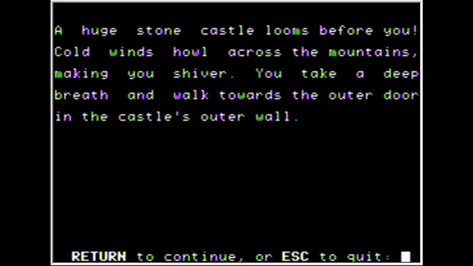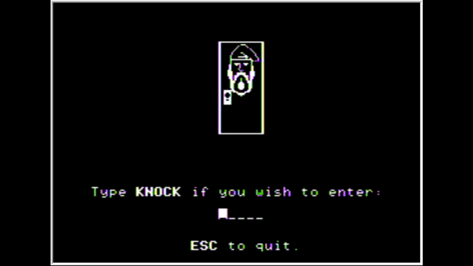A huge stone castle looms before you. Cold winds howl across the mountains, making you shiver. You take a deep breath and walk towards the outer door into the castle, or in the castle's outer wall. Type knock if you wish to enter.